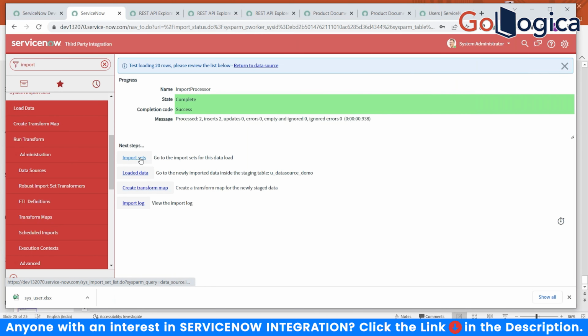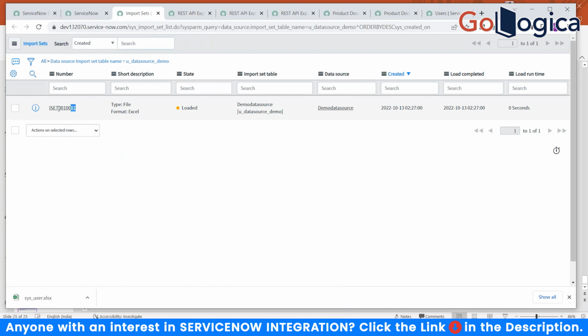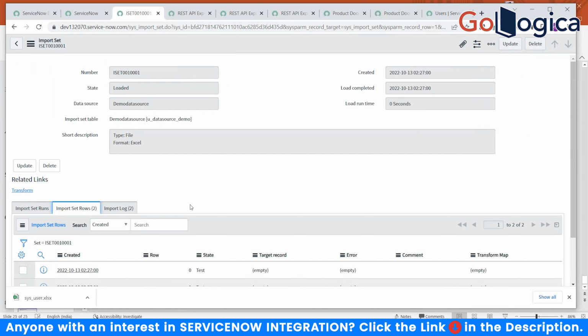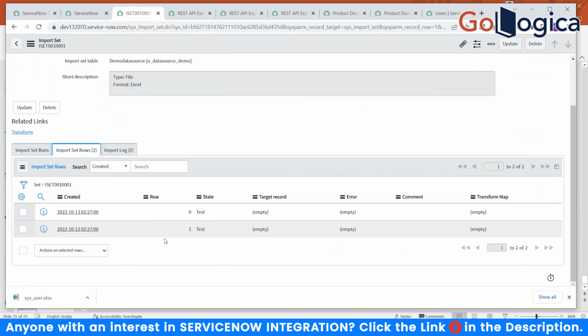This is the import set which is automatically created. One by one I will show you. For that load, it will create one import set record. In that import set record, you can see the rows, how many data records are imported.